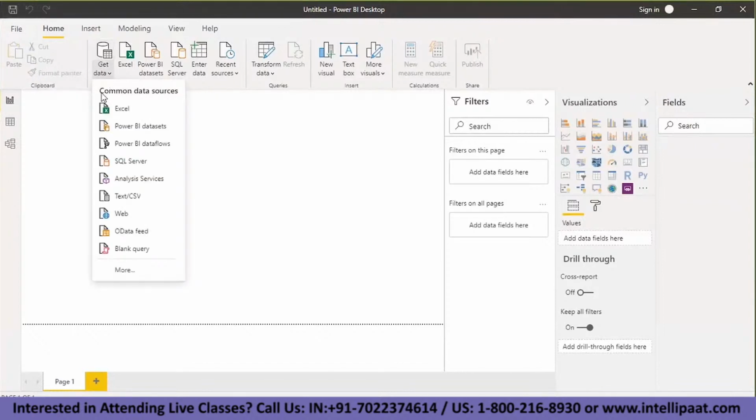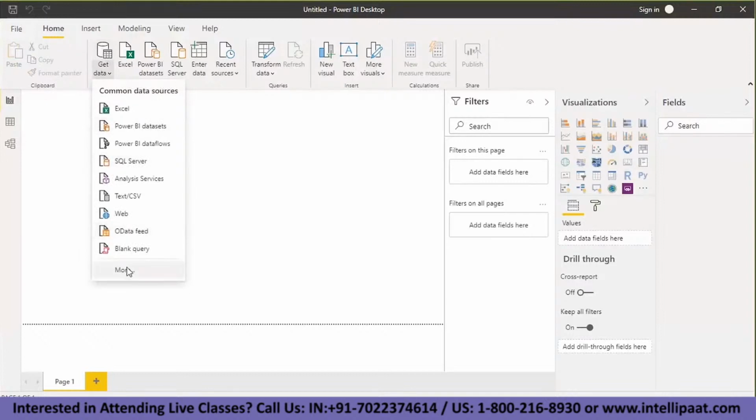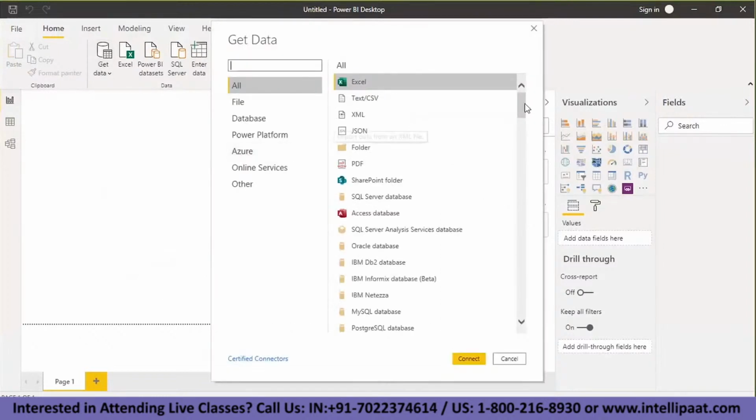Here you will see some common data sources. This is the default list from Microsoft. You cannot change this default list. But if you want to see the complete list of data sources, then what we need to do is click here on the More button. Or instead of clicking on this arrow, you can directly click on this icon. If I click on this arrow button, it will show me a drop down list and I'll see some data sources here. If I want to see the complete list, I can click on the More button. Once I click on More, I'll see a window like this. Here I can see all the data sources.